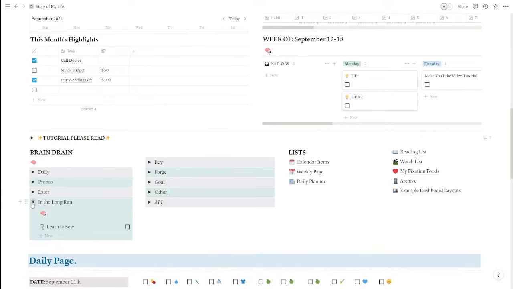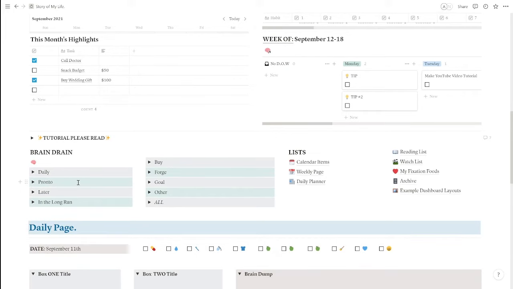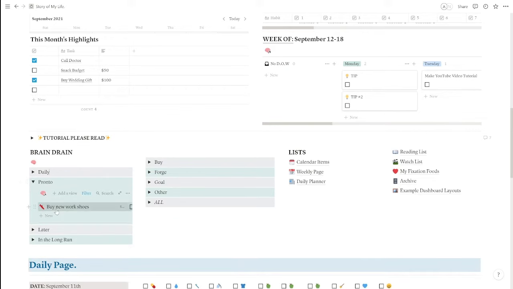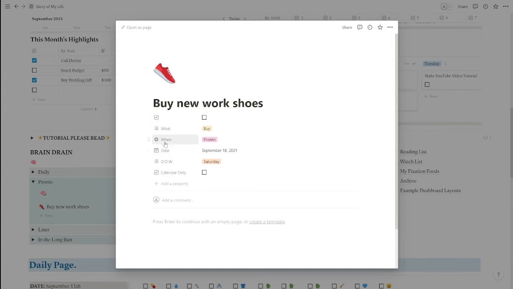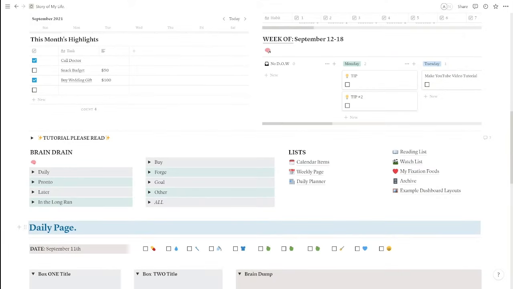And in my in the long run section, I put things that I want to be done within a month or a year, or tentatively, 2 years, 10 years, whatever it is. Those timelines are not set in stone, and you can use these sections however you would like. Feel free to rename these. The only thing I would recommend, if you do rename them, is to go into the appropriate heading and also rename the tag so that it corresponds. So those are the basics of the brain drain.